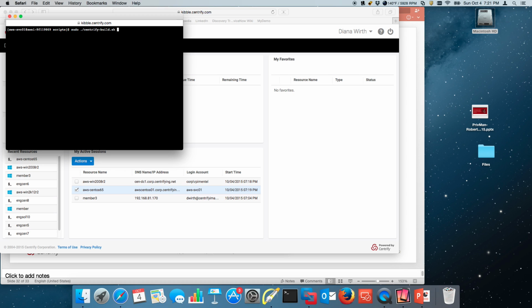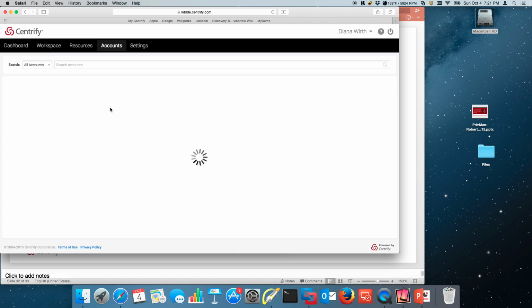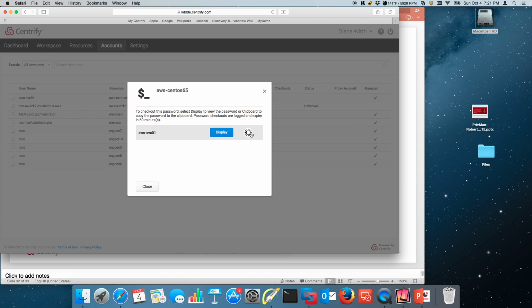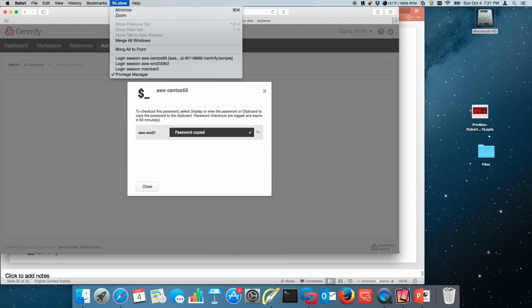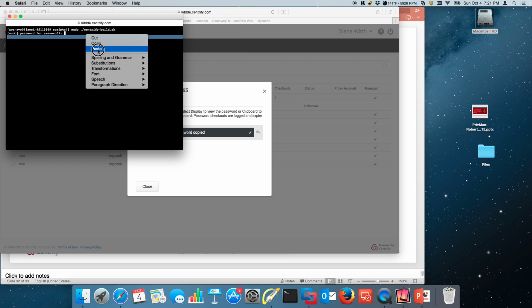Is the Centrify build. But I don't have the sudo password in here because I don't even know that account's password. So I'm going to go ahead and do a checkout of that account password, and I'm going to just put it in the clipboard. So let's go ahead and do a checkout. And I'm going to put it in the clipboard. Now I can go to my session and I can paste it.